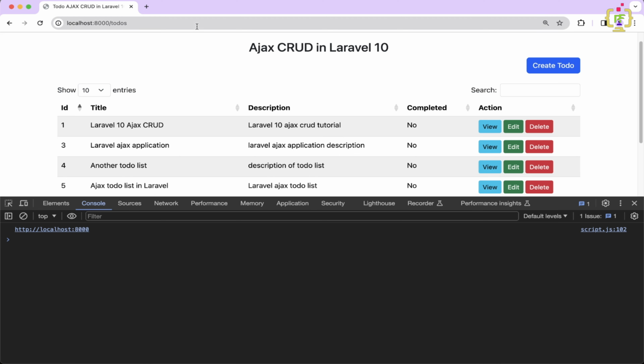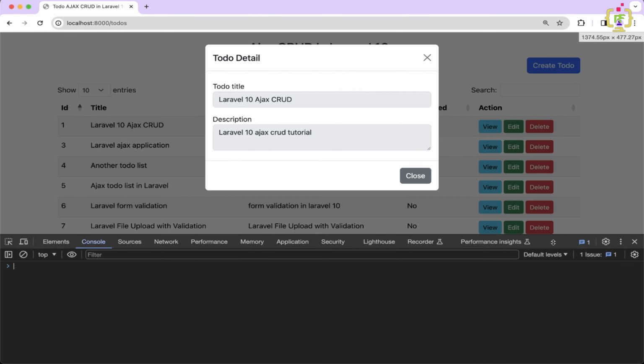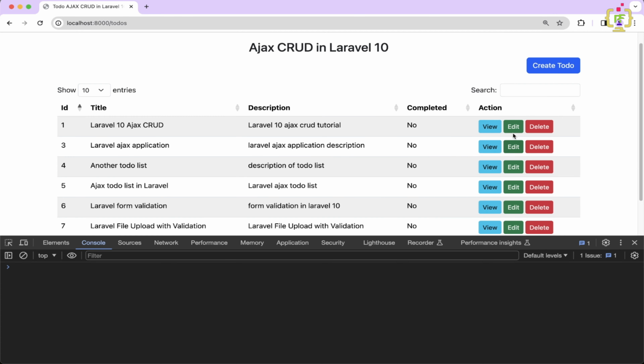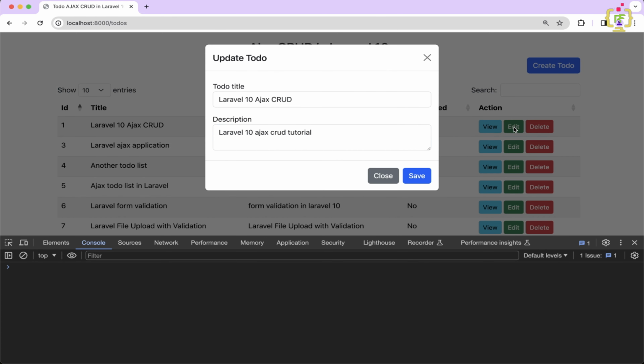Now let's come to the browser, refresh it. Let's click on view. On view, we have the input field hidden and the todo title is todo detail, and the modal title is todo detail. Also the submit button is hidden. Now let's try to click on the edit button. On edit, the modal title is update todo and the form inputs are enabled, and also this submit button is visible here.